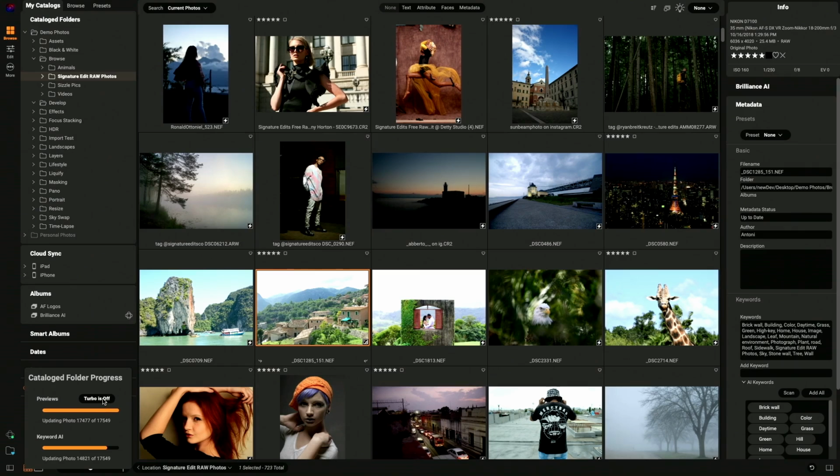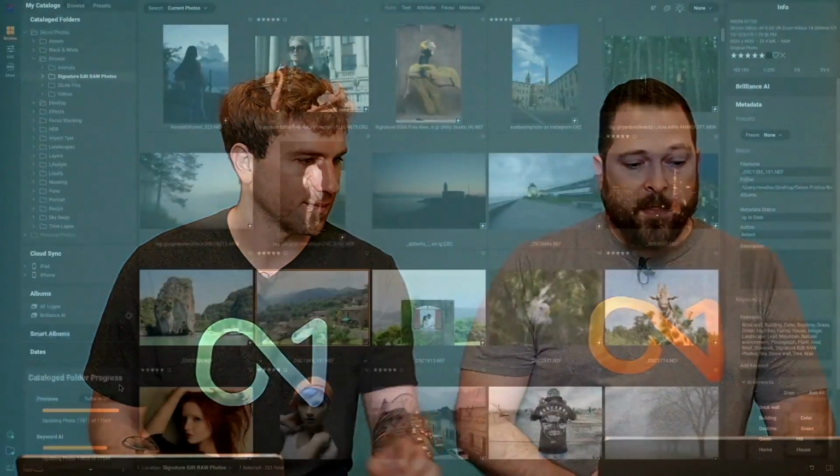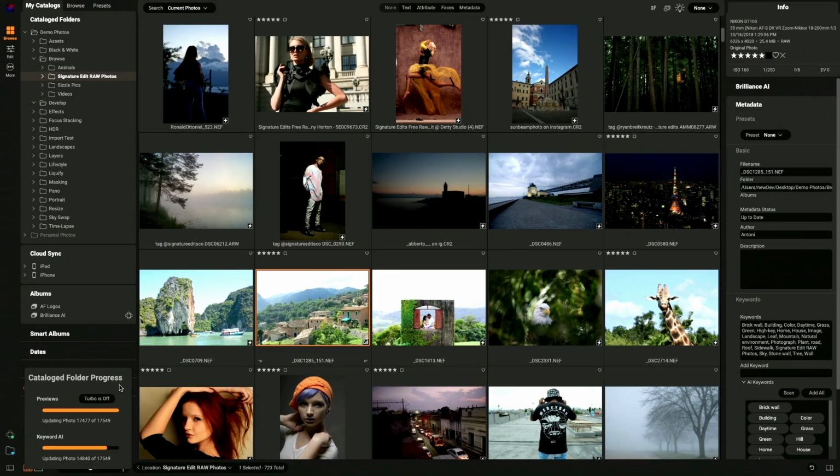And there's also this little turbo button. You can press that button and that lets it use more of your CPU so that it can actually get the work done faster. So if you're going away, you're gonna have a cup of coffee, hit that turbo button and it'll catalog even faster for you. That is awesome. Yeah, that's just one of the changes we made in Browse. Let's talk about a couple others.